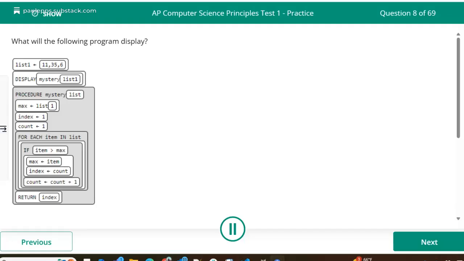What will the following program display? All right. Well, let's keep track of the variables. So we have a list. We have display, and then a call to the mystery procedure, and we're going to pass in that list. So it starts out like this: max is list 1, and in APCSP 1 is the first item in the list. Unlike some programming languages that you may use, even in APCSP, you may use Python or something, but in the pseudocode that's used for APCSP, 1 is the first element of the list.